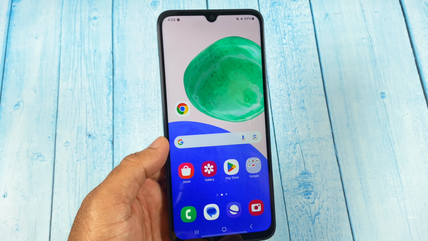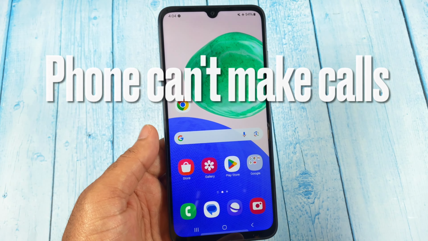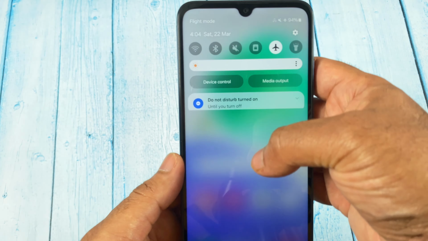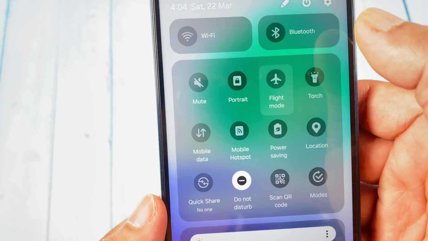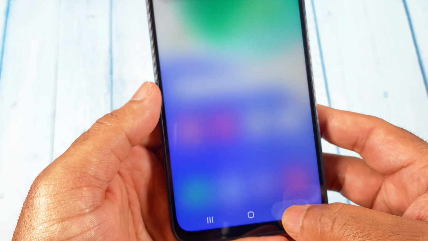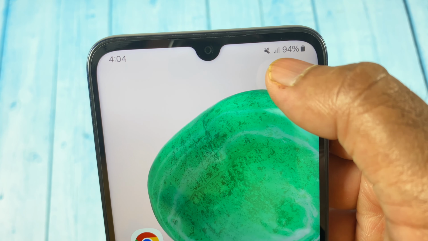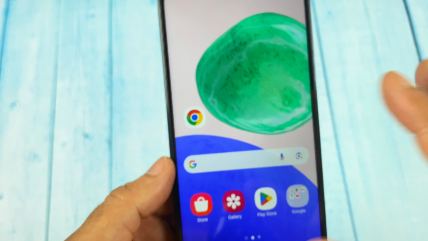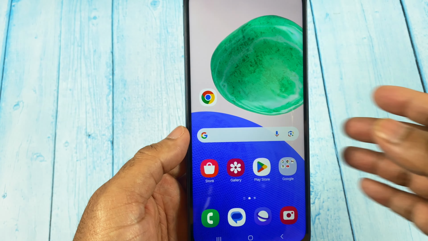Hi everyone. So if you are not able to make calls with your Android mobile phone, in this video let's fix this. First, disable the flight mode. So as you can see, this is the flight mode. Disable it and disable the do not disturb mode as well. After that, ensure you have a strong signal. So as you can see, check the signals and you can also restart your phone to fix this issue.